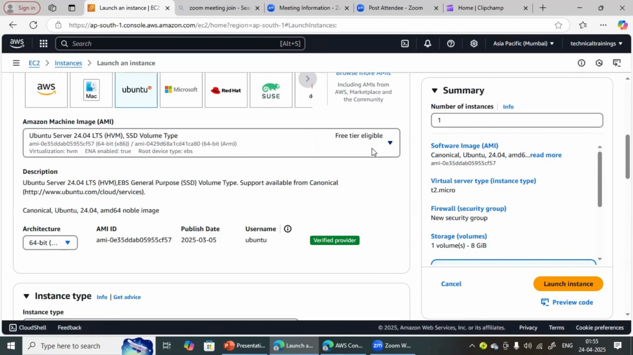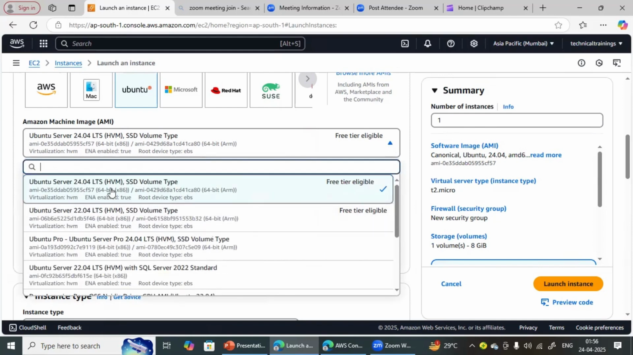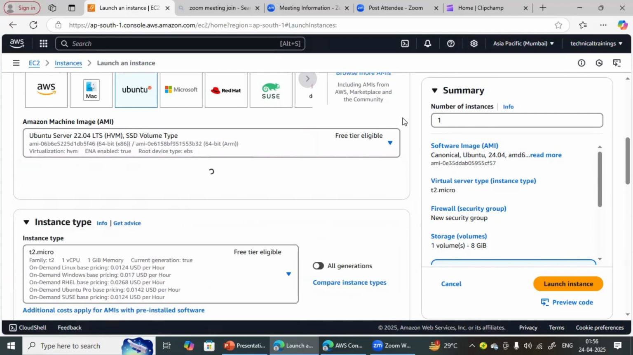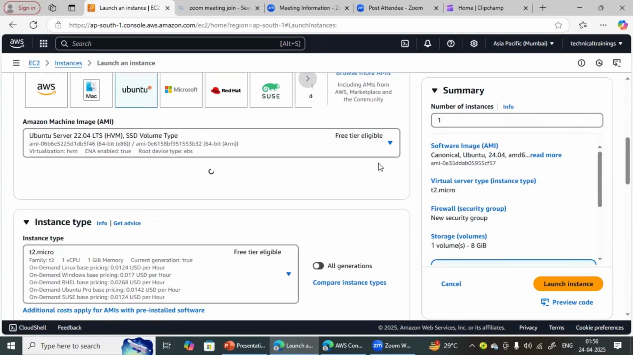But by default, for the first 12 months from when you create an account, for all the free tier eligible EC2 instance AMIs, they are not going to charge anything. But what you are getting with free tier eligible is a resource of lesser capacity. In case I choose any other one, that will be a more expensive type. So I'm going to keep it as free tier eligible only.